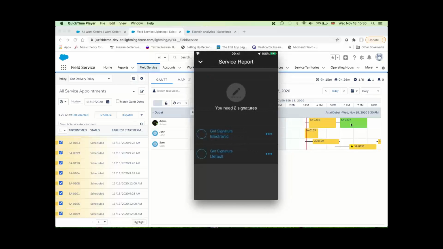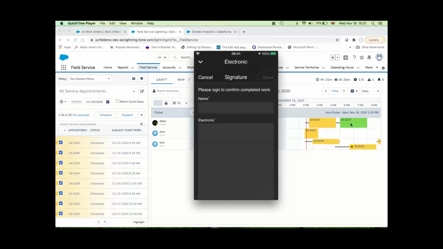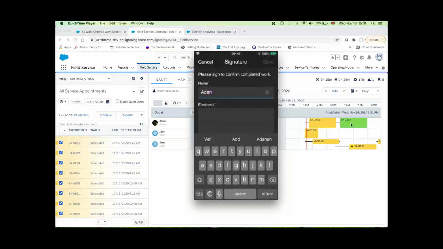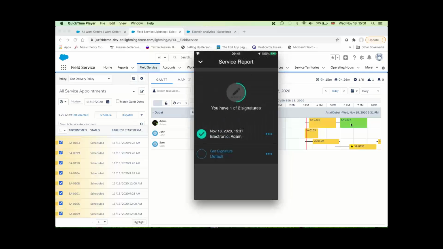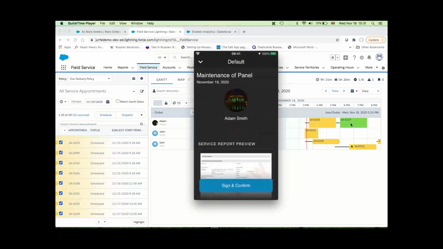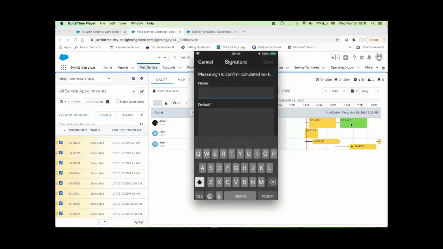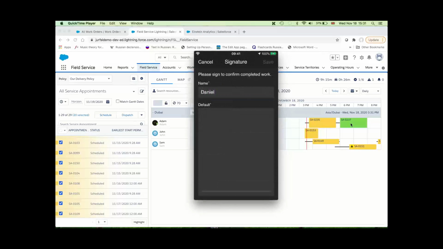And if there is a need for signing a contract or a service report, that can be done at the place as well. So Adam will need to collect 2 signatures, one from himself that he has done the work, and another from Daniel that confirms that the job has been done.